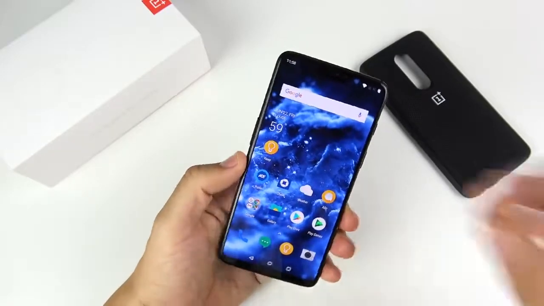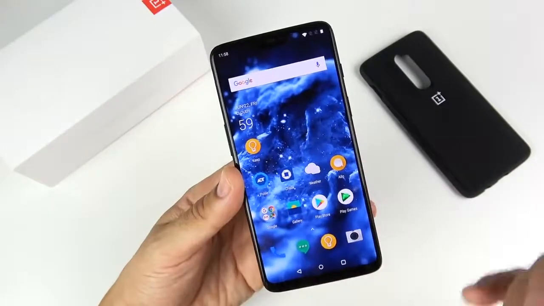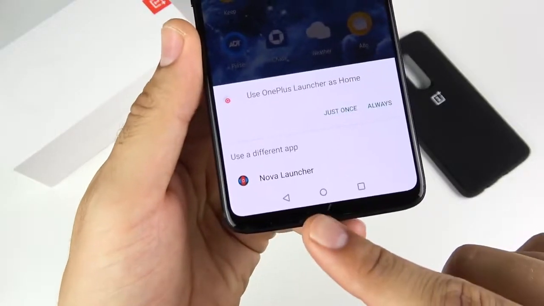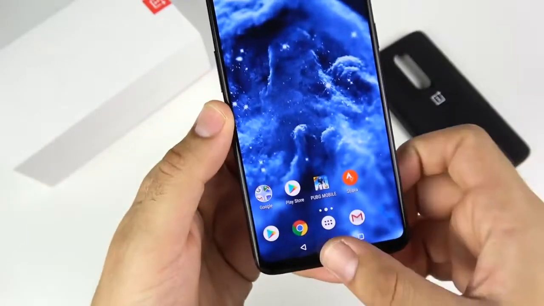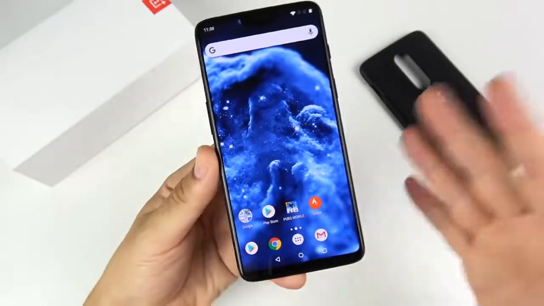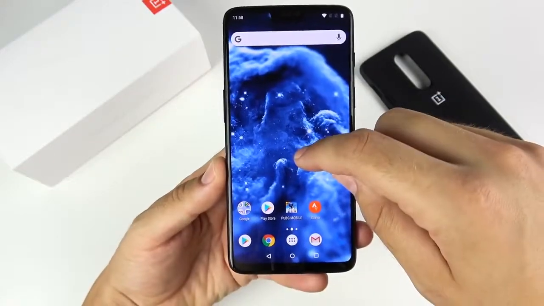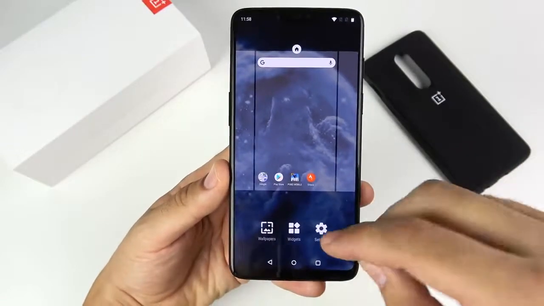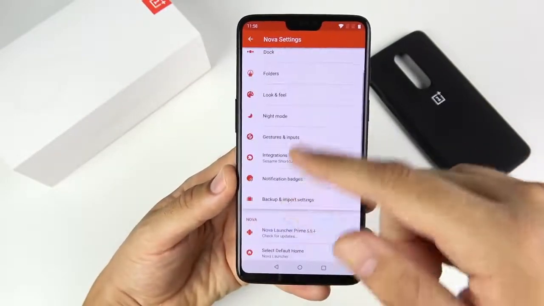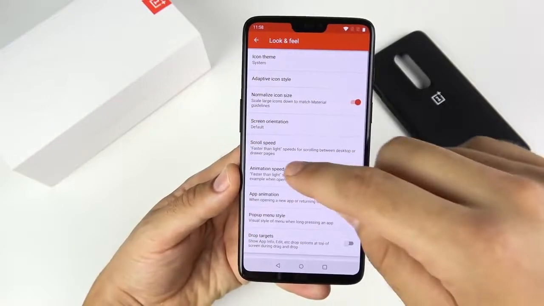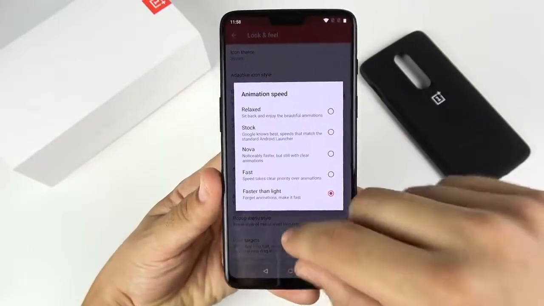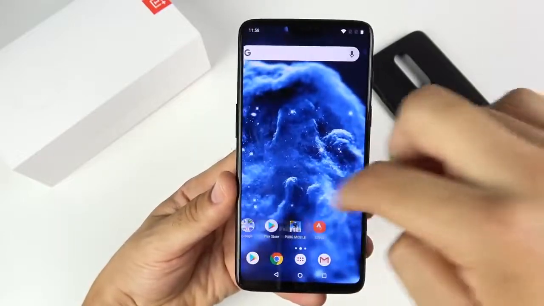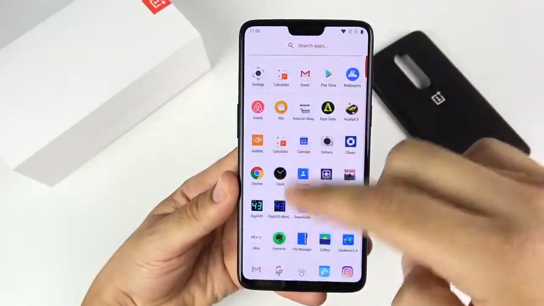And number 2 is to utilize Nova Launcher and its various settings. This is an application you can download in the app store, the Nova Launcher. Let's go ahead and enable that as our default launcher. The reason I enable this as my launcher on the OnePlus is that while OnePlus's launcher is fantastic and smooth, this one's a little bit faster when you customize the look and feel and change the animation speed to faster than light. The scrolling speed as well is really what's noticeable. It's just a faster scroll than what you get on OnePlus's launcher.